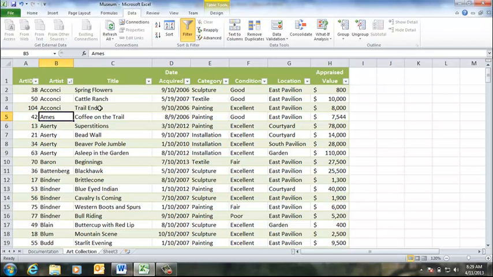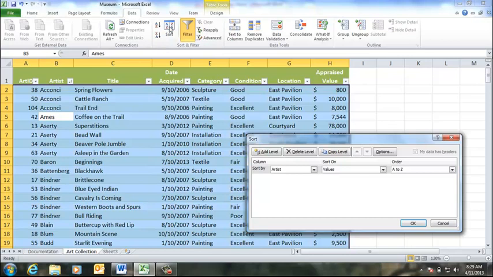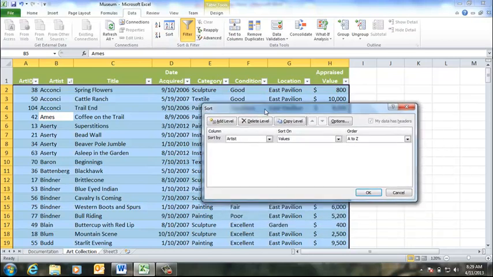So what I have to do instead is, in my Data group, click on the Sort button. If I click on the Sort button, it brings up a dialog box, and now we can sort by multiple fields. We call those levels.